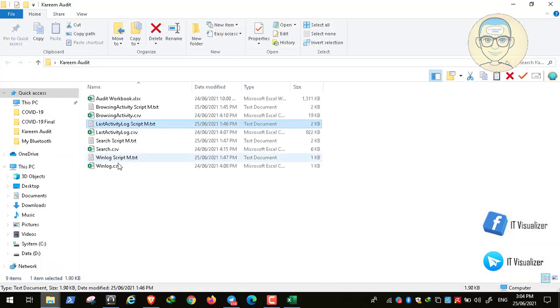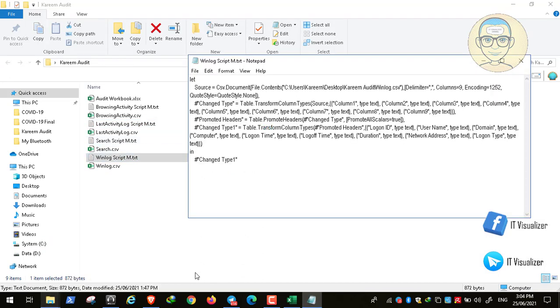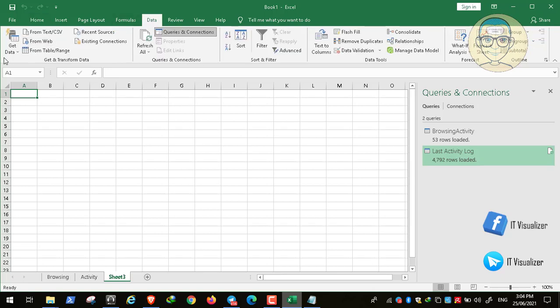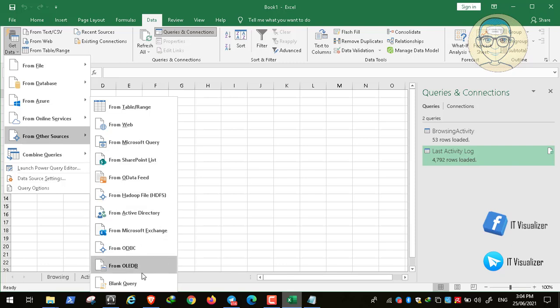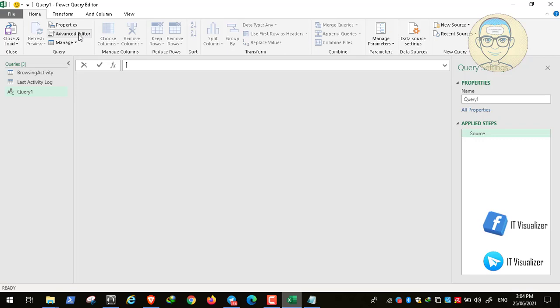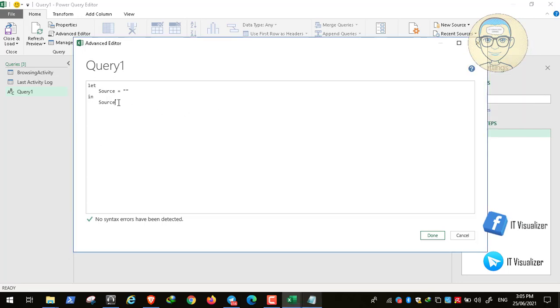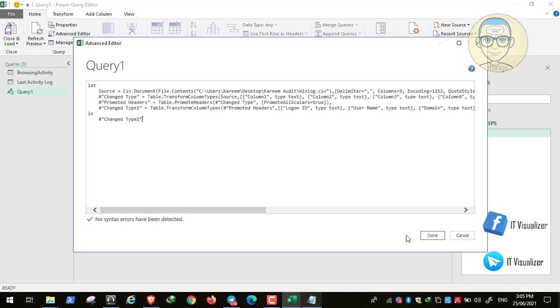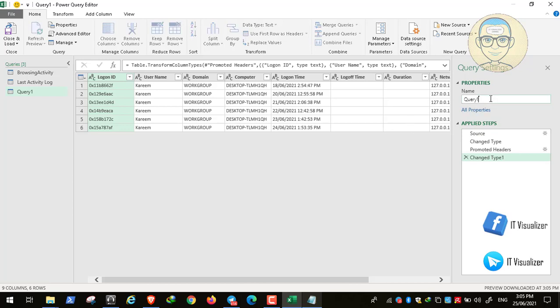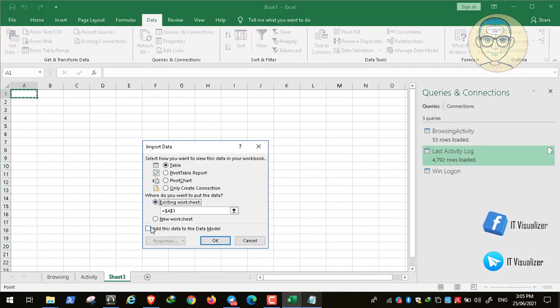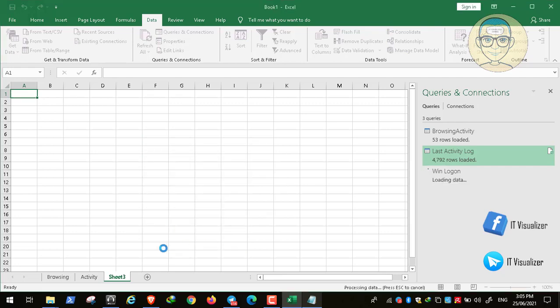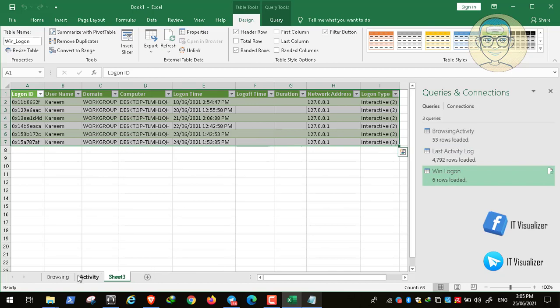So here we need to have the Win login. So this is the script of the Win login. We need to open an Excel sheet, and then data, and then get data, and then from other sources, then blank query, and then open the advanced editor, and then type the script. So this is another script, Control A and Control C. So here we will right click and then tell it done. So this is the login time, and then we name it log on, okay, and then close and load to the existing worksheet, and then add to module. This is the third one. We have done this in the browsing history, and we renamed it as log on.